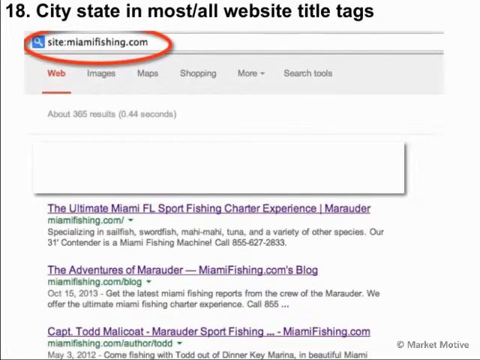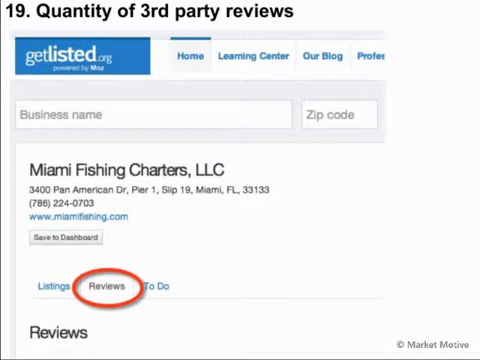Number 19 is your quantity of third-party reviews. You can check this at getlisted.org, right under that reviews tab there, and that's going to show you all the different reviews you might have on Yelp, on Yahoo Local, on Google+. So you can check those, see how many you have. The quantity is important. It shows up in the Google search results. It shows up in Plus Local, and people are going to read those reviews. So make sure you're incentivizing people to get those reviews wherever possible, and doing good work so that you get great reviews.